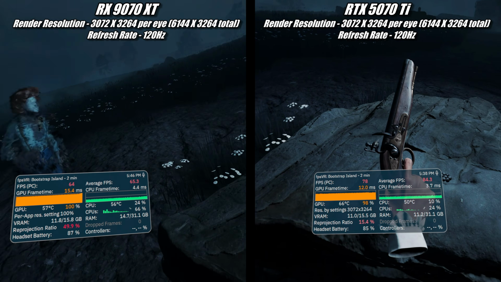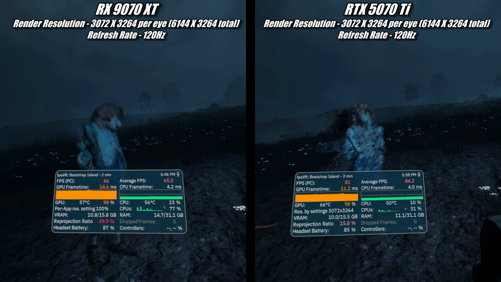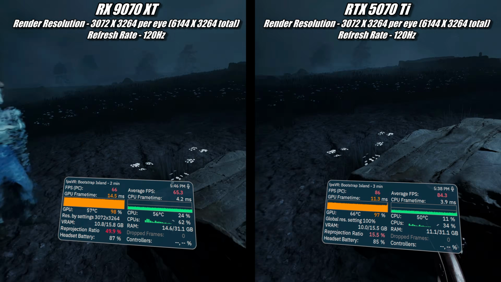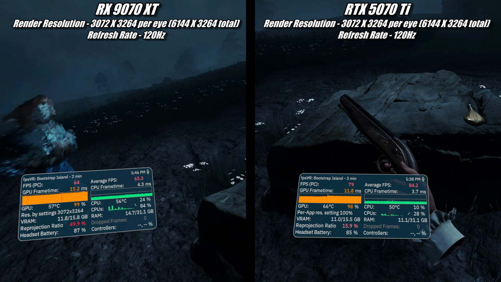I don't know for sure, but my guess would be one of two things, or maybe even a combination of both. My first guess would be driver optimization.